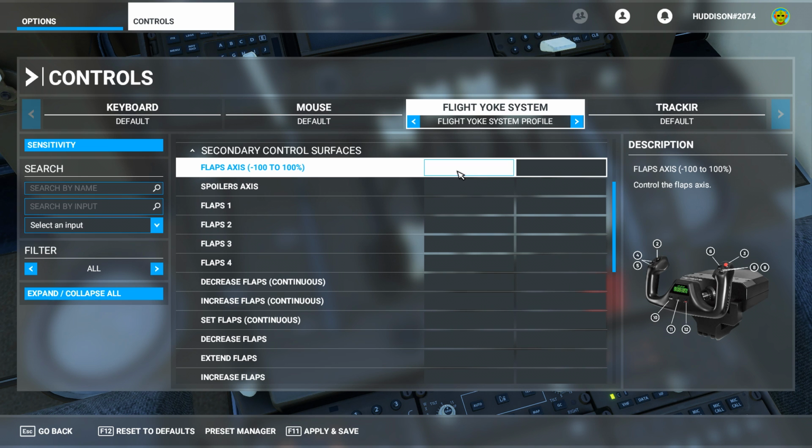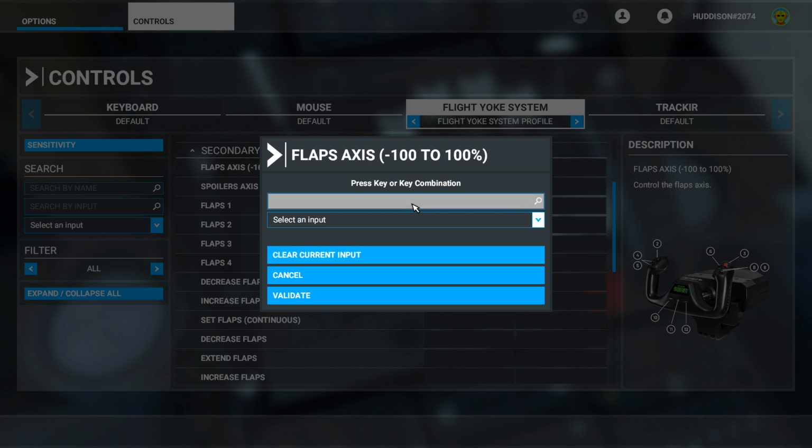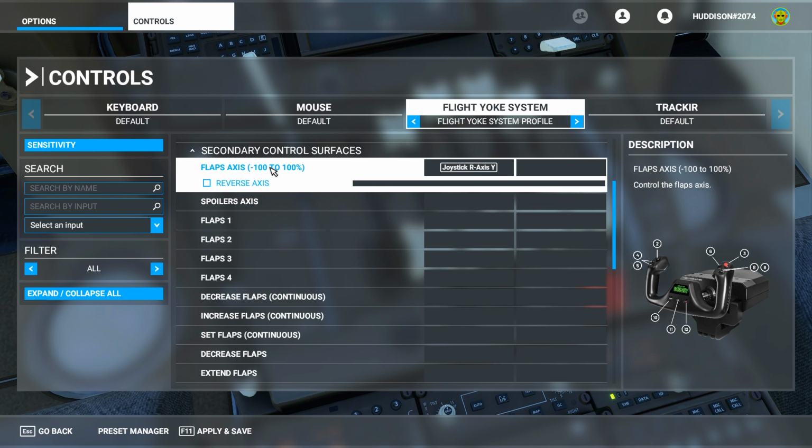So first we'll do flaps. I'll click in it. Search for input. I'll click in that. And I'm going to use my right hand lever. That's where my flap control is. So I'm just going to move that down physically on my controller. And that will give you the axis. Validate that. And an important step to do here is reverse the axis. I'll show you why in a moment.